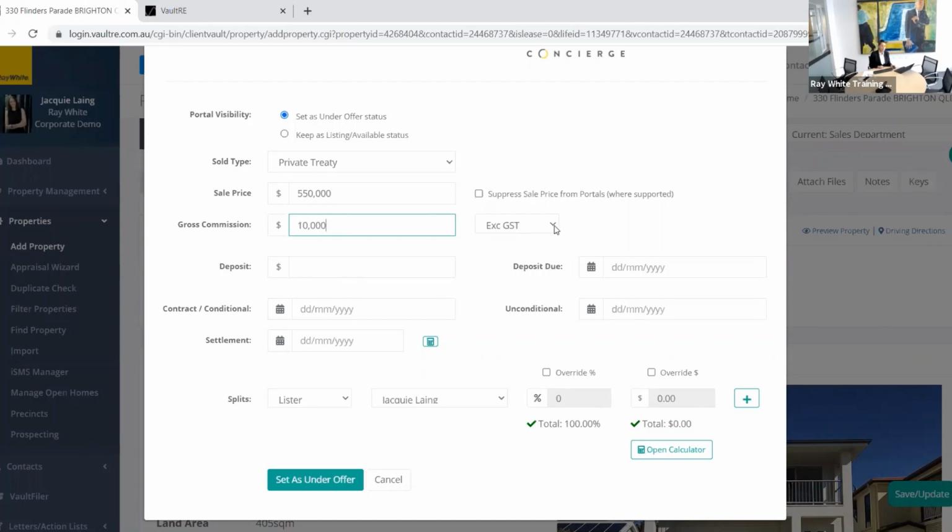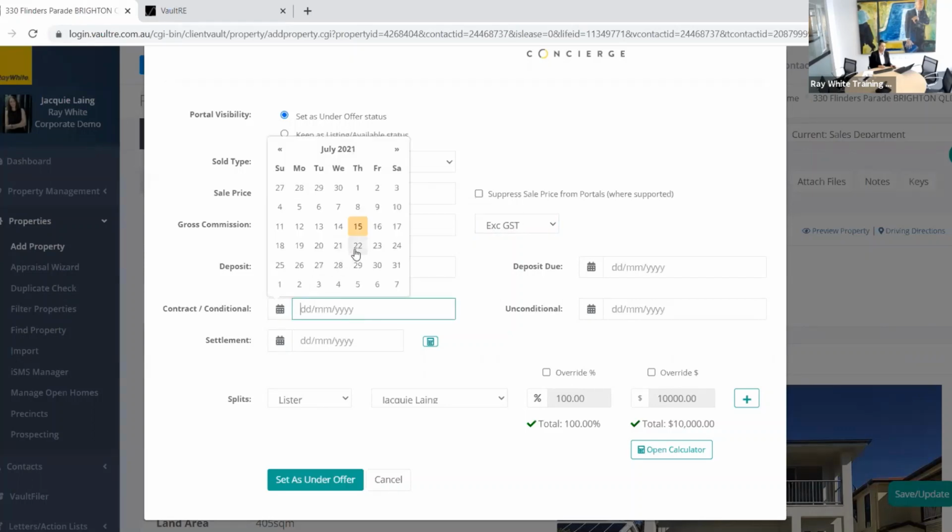You'll see here it defaults to exclusive of GST, but if the amount you've been given, if you're an administrator, is only the inclusive amount, I can obviously note that this is the inclusive amount of the GST, the 10,000, as opposed to the exclusive, but it is defaulting to exclusive. How much deposit? When is the deposit due? What is the date of the contract of the property?